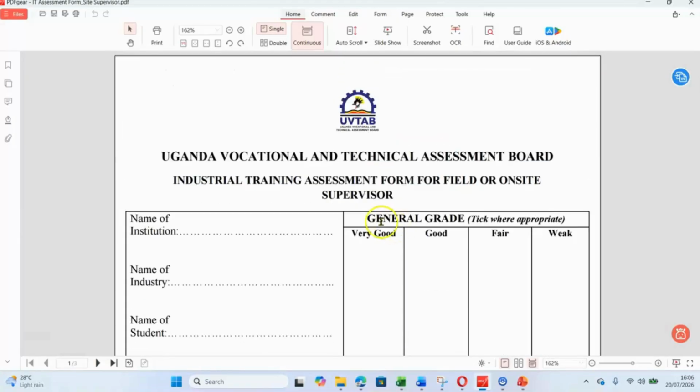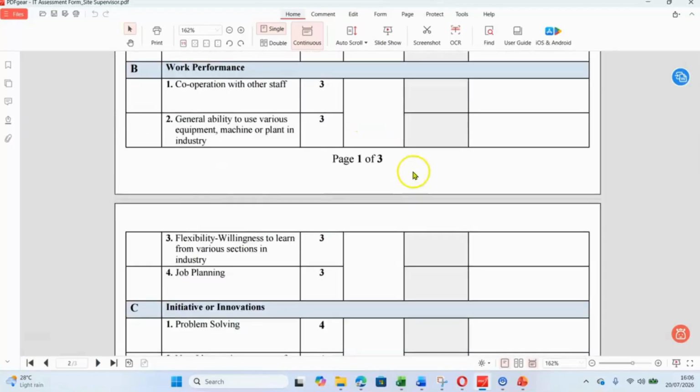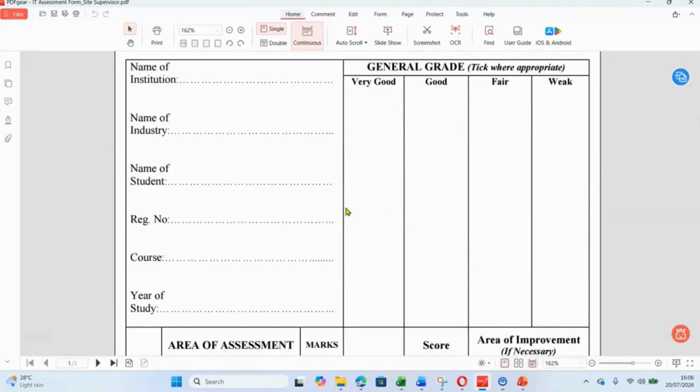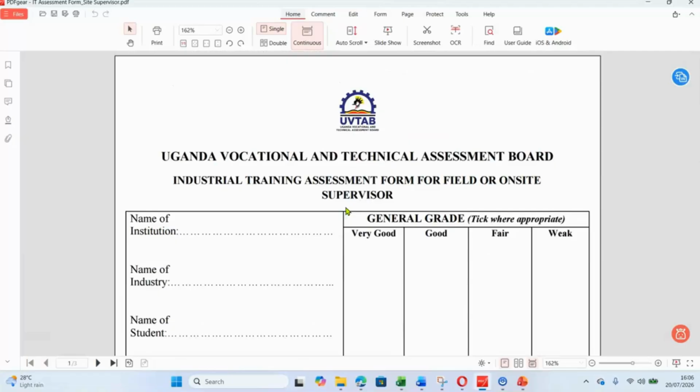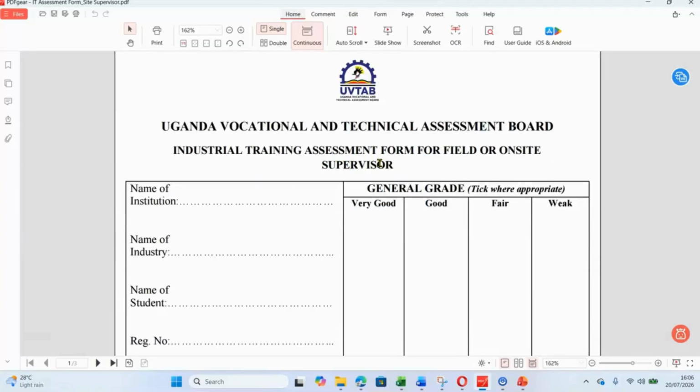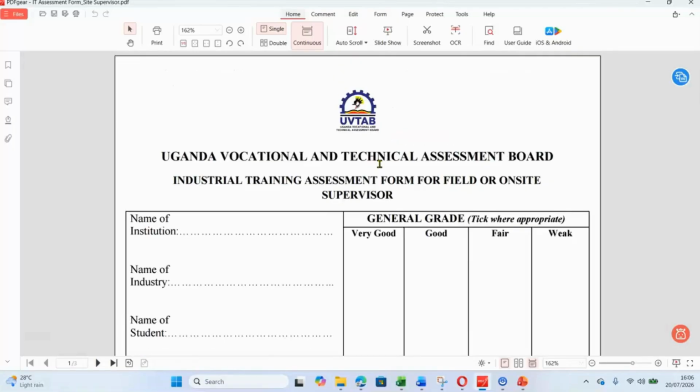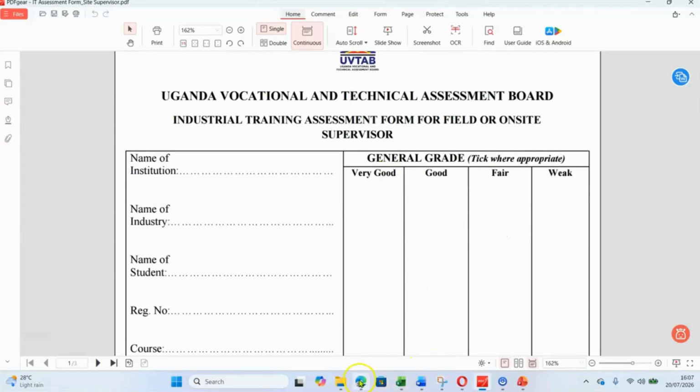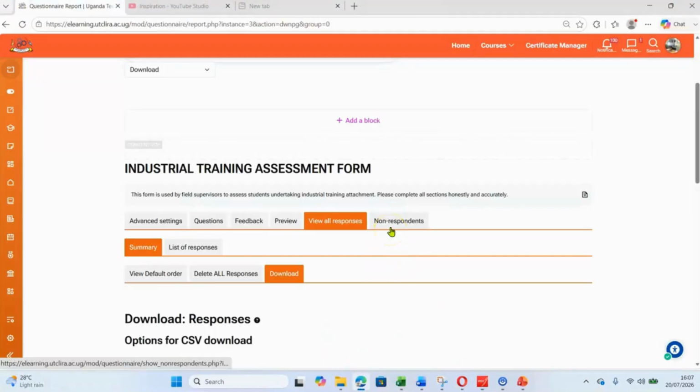We should run away from carrying heaps of papers while going to supervise our students. So I encourage those of you who are already using the Moodle learning management system to adapt this solution. You could customize whatever we've looked at to suit the needs of your department or institution. Thank you so much.